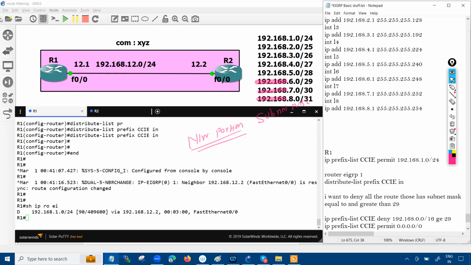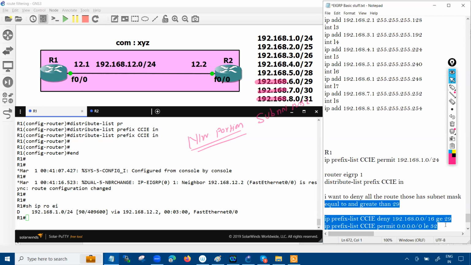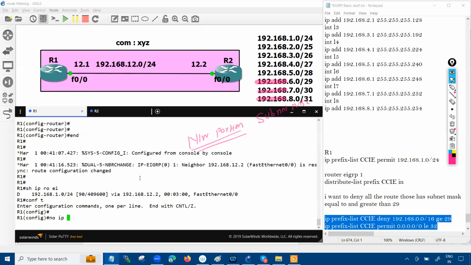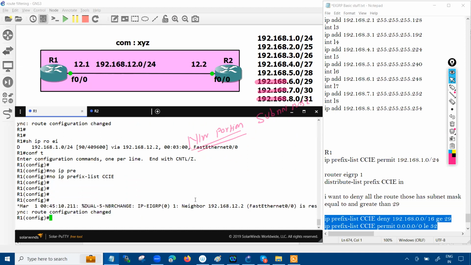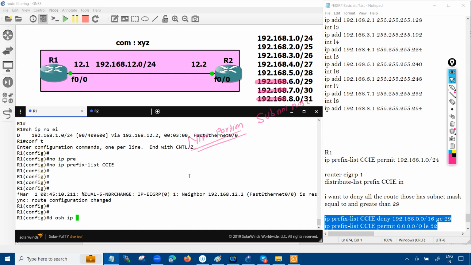So you need to see this guy: hey, match the routes that have a subnet mask less than or equal to 32, because IPv4 has 32 bits, right? So I'm saying less than or equal to 32 bits. And now I'm going to apply this guy. All good. Here we go. I'll first remove the prefix list there, and now wait for some time. So I must receive all the routes.